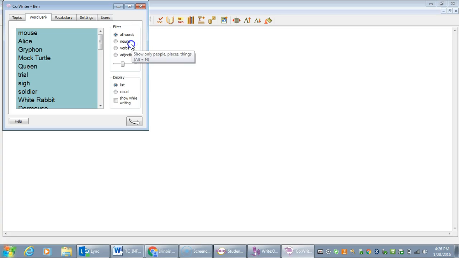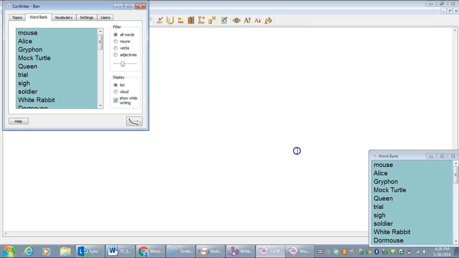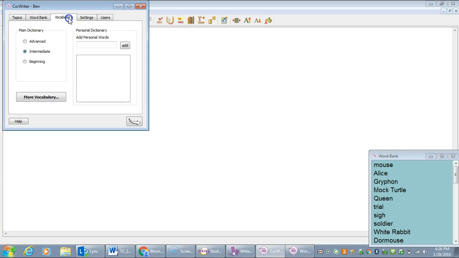All right, now a couple different things. All the words, only nouns, verbs, or adjectives. You can display it in a list, a cloud, or show while writing. We're going to show while writing. There you go. It's over on the right hand side. Okay. Vocabulary tab.